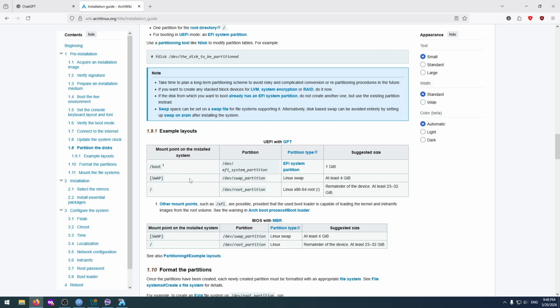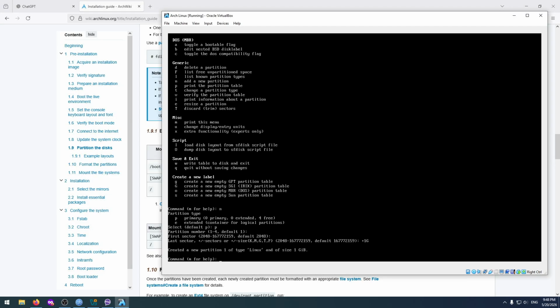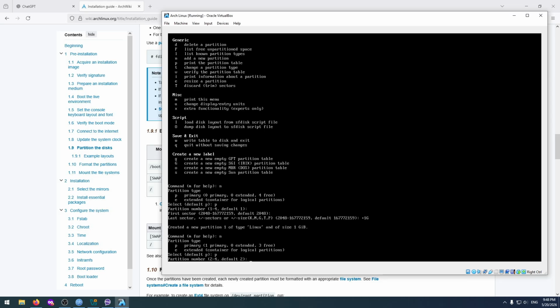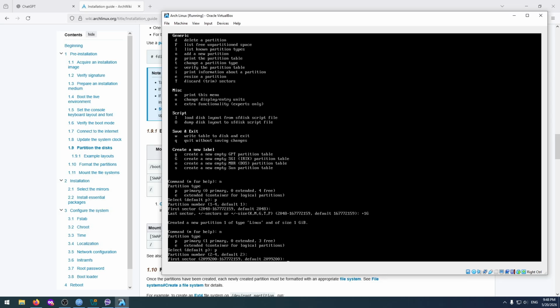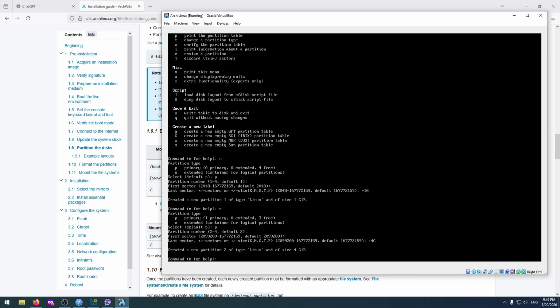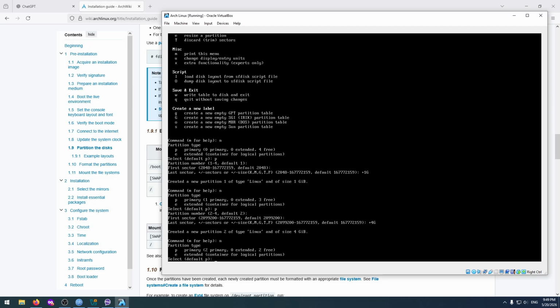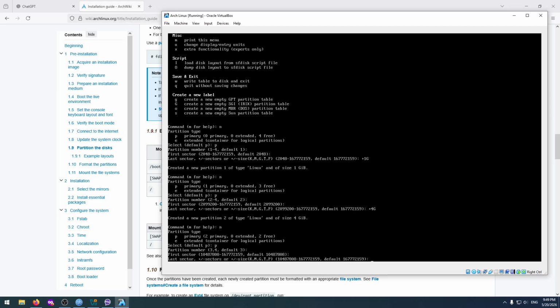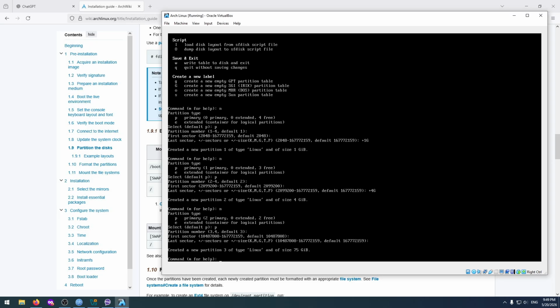Okay, and then a second one is 4 gigabytes. Swap, Linux swap. Primary partition. Okay, and then primary. Okay, 75 gigabytes.